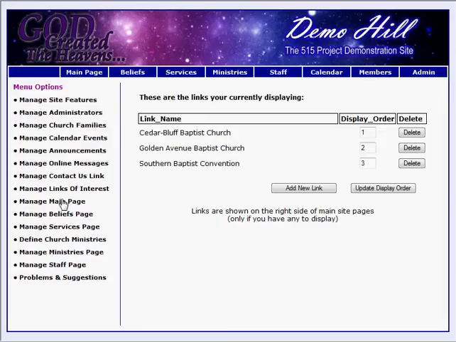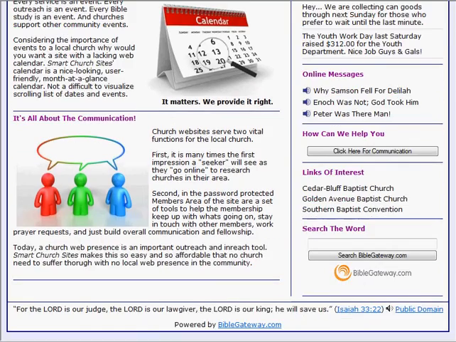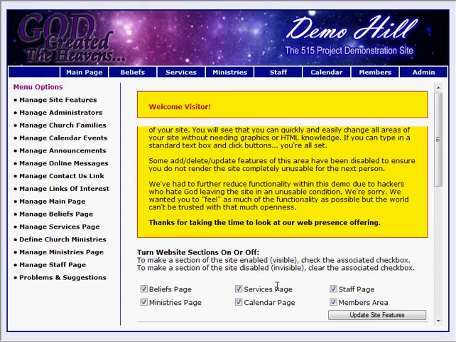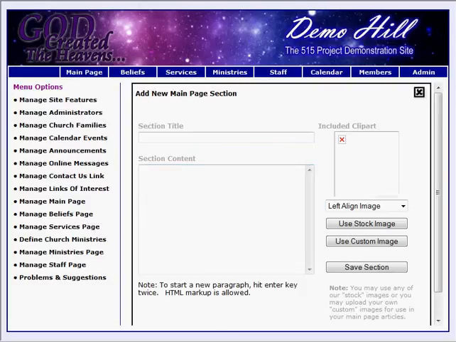Next, we're going to look at actually building out the content of the main pages up here. We'll start with the main page. You can see we have the two articles that are on here. We're going to jump in here, go to the main page, and add a third event. So we're going to go to the Add New section, and we're going to add in our content here.